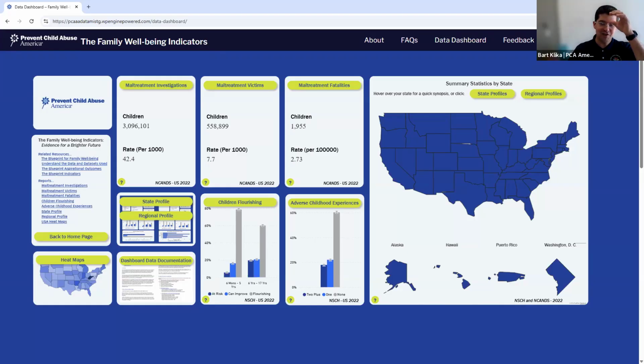Now, let's look at some of the functionality of the dashboard. Let's use child maltreatment investigations as an example. What you see on the screen are the national estimates of child welfare investigations and the rate of child welfare investigations per 1,000 children in the US. To dive deeper on this topic, click on the Maltreatment Investigations button.